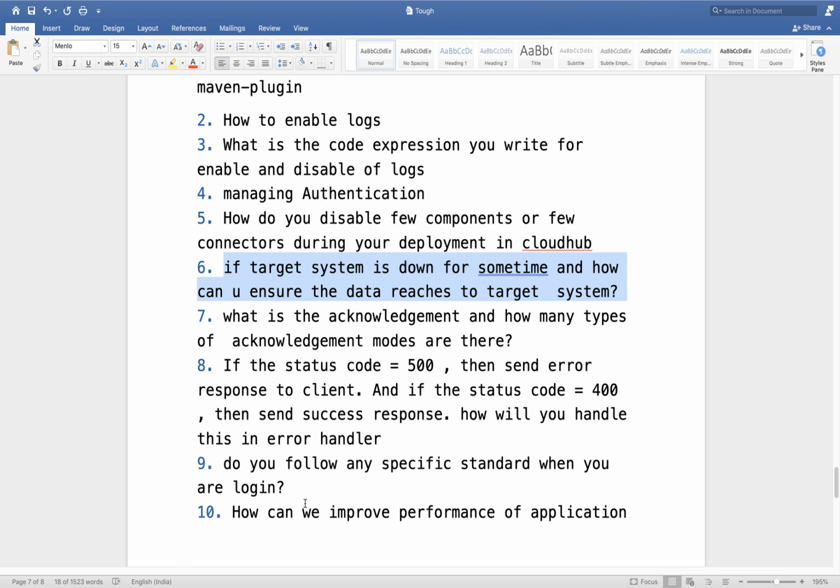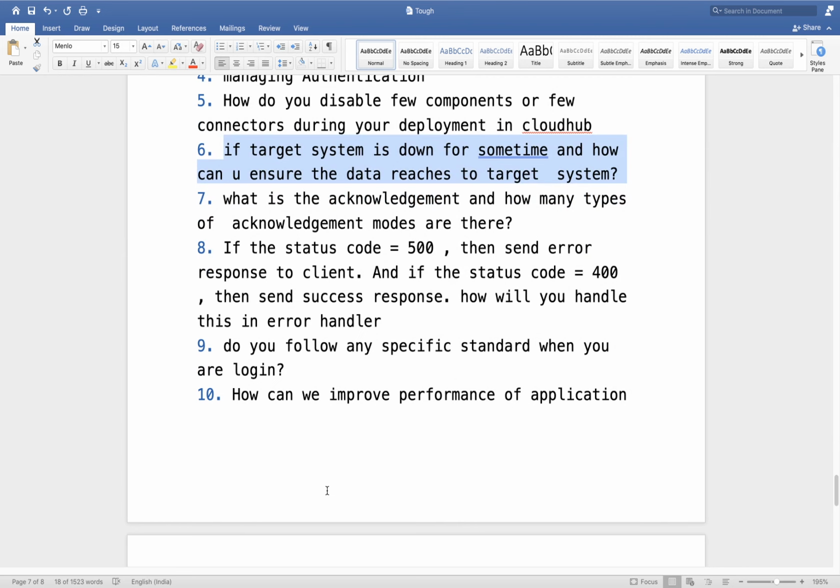Do you follow any specific standard when you are logging? Yeah, whenever we are logging we have to follow some standards. We must do a start log and an end log. Whenever your Mule application starts, you need to put a start log. You need to define important components like correlation ID, start time, application name, and flow name. All those things you should define.